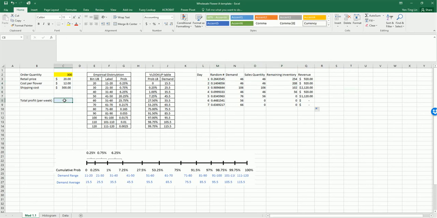Now we can calculate total profit, which is revenue minus cost. So let's add up the total revenue out of the 7 days minus cost. There are 2 costs. First, it's the shipping cost. Second, every week we have a cost for flowers, which is the order quantity times the cost per flower. And now we complete the simulation here.